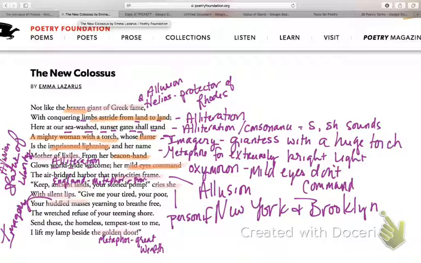Keep, ancient lands, your storied pomp, cries she with silent lips. Give me your tired, your poor. I see very, very weak, poor individuals. Your huddled masses almost remind me of a herd, like I said earlier, yearning to break free. In the wretched refuse, you have that image of massive trash coming into an area, something you just want to get rid of. Your teeming shore. Send these, the homeless, tempest-tossed to me, people who've been tossed around a lot. And I lift my lamp beside the golden door. Those are all going to be images that I see within this poem.